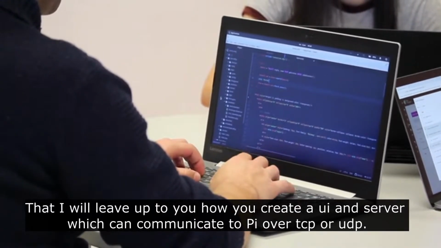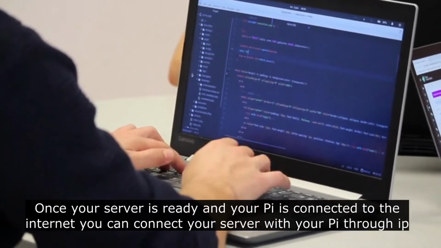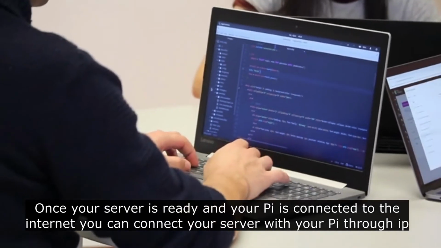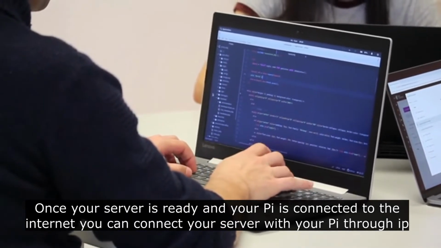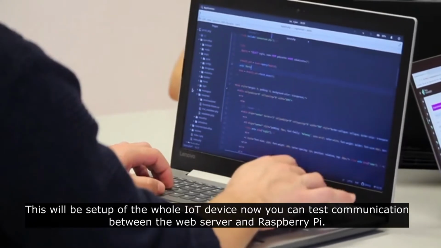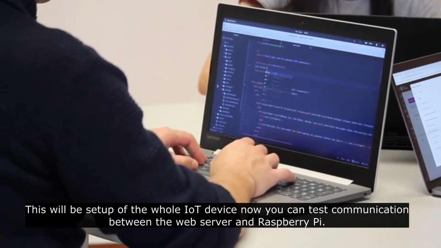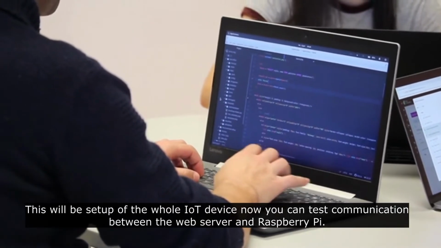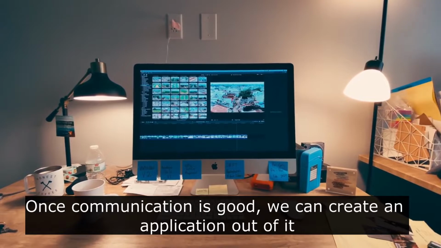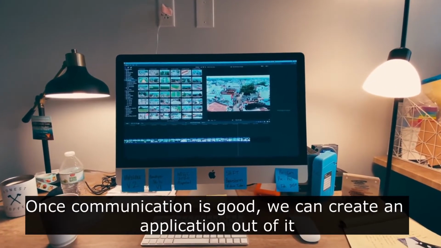TCP or UDP. Once your server is ready and your Pi is connected to the internet, you can connect your server with your Pi through its IP. This will set up the whole IoT device. Now you can test the communication between your web server and the Raspberry Pi. Once communication is good, now we have to create some application out of it.